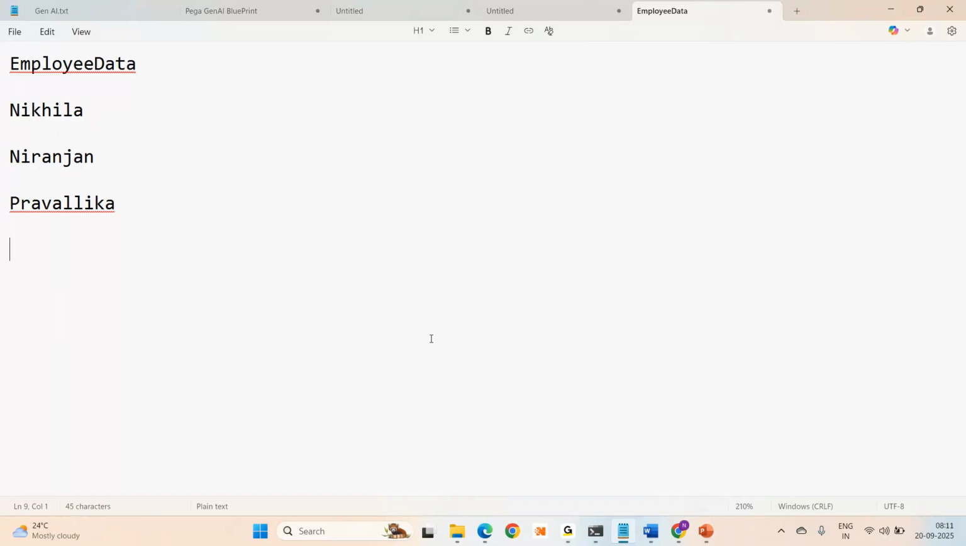Then there should be something which differs the employees. There should be something different. The first name and last name cannot differentiate. You can have the same Nikhila with the same first name and last name as well, right? So there should be some column which is unique. That can be like employee ID. So Nikhila's employee ID can be 1, Niranjan's can be 2, and Pravalika's can be 3. So employee ID is a primary key.